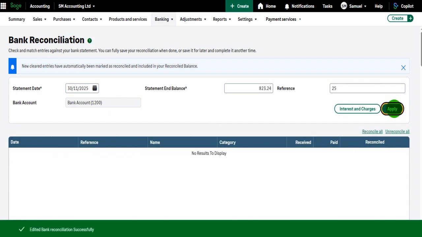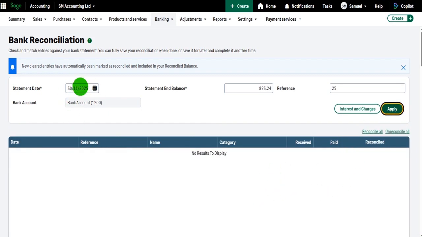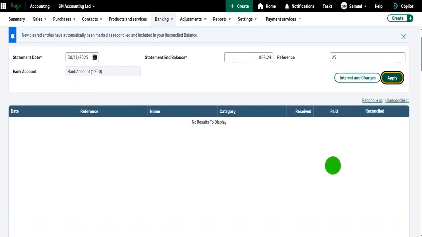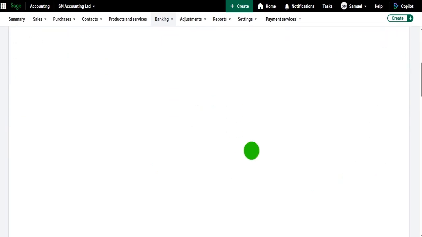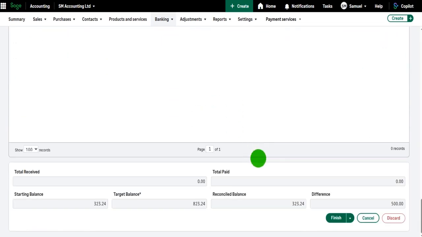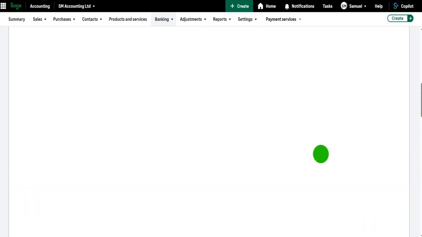If I click apply, it will then show all unreconciled transactions to this date, which can be ticked against my reconciliations. Now, there is nothing showing, and I have a difference here of 500. So the target balance is 82324 as per the statement. The reconcile balance is 32324 because nothing has been ticked since my previous reconciliation. So I have this £500 difference.